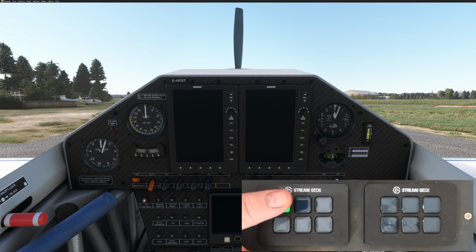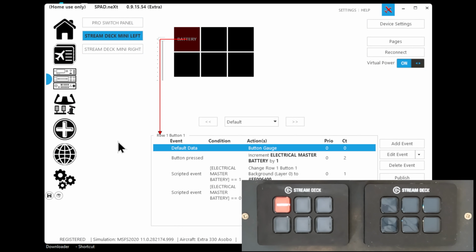So I press the button, the switch has flipped, the battery's gone on, the background of the button has changed to green, and the text has stayed the same, and if I press it again, then it goes off. So that's a good start. Now let's try adding a text indication as well, which is not particularly difficult.